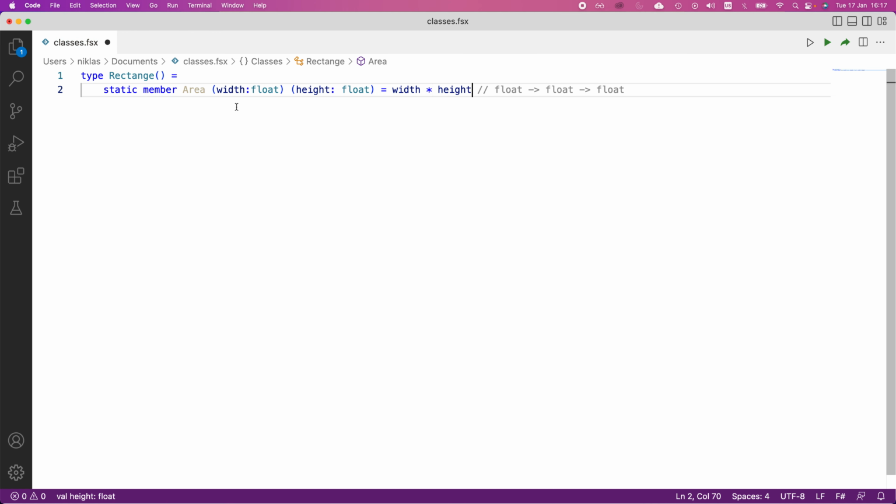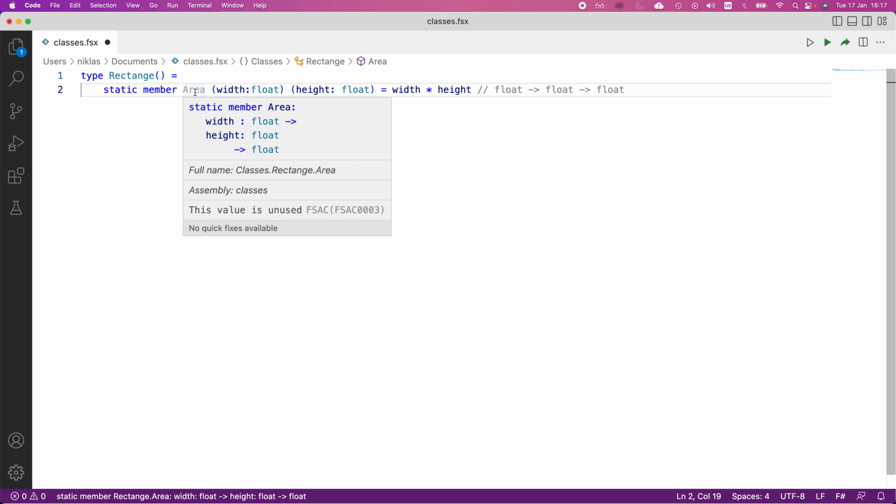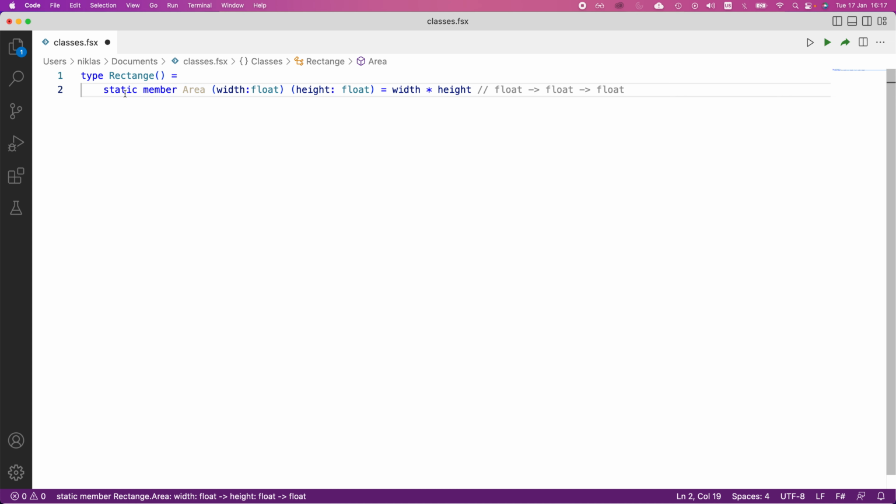Simple enough. One thing to note here is here I didn't put something like that dot area. I don't need to put anything like that. As a matter of fact, I get a syntax error if I try to put something and then dot area here. For static members in F#, you don't put anything before the declaration of the static member. So static member area, that's going to be sufficient, and we're going to be able to access that from outside of the class. So let's try and do that now.